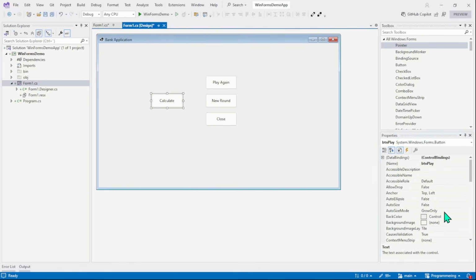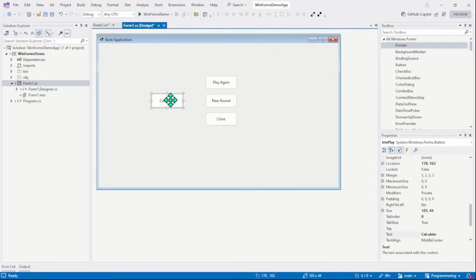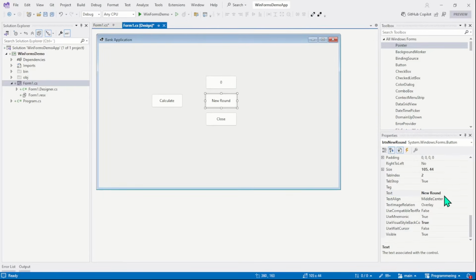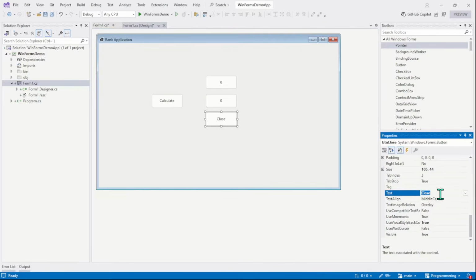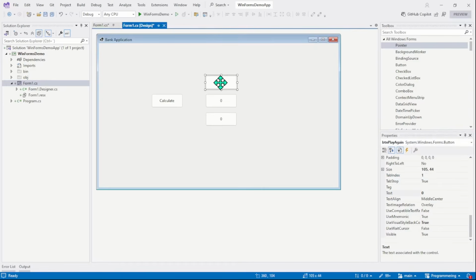And the name of the button is, as usual, btn play, and we have an event attached to that button, right? And here we have three different buttons to display the calculation. So let's just change the text to them and put 0 to all of them. And they have different names. The first one is BTN play again. The second one is BTN new round, and the third one is BTN close, right? So we can keep these names.